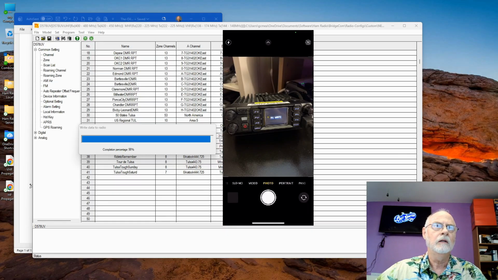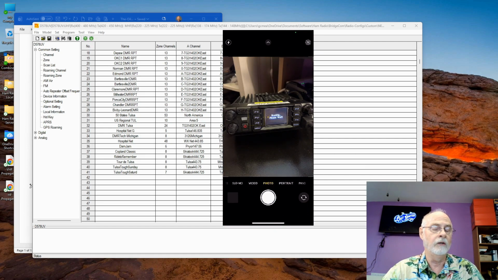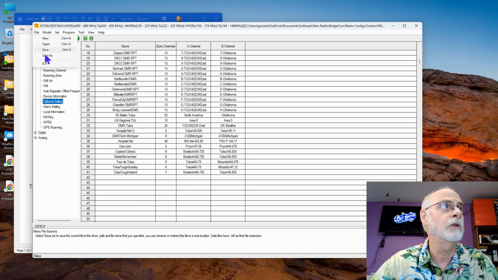As you can see, we're getting close to the end of writing to the radio. Again, about 12 minutes, give or take, has gone by. Writing the digital contacts to the radio is what takes so long. Updating the actual code plug itself doesn't take long at all. So we'll just wait for the radio to reboot, and we'll be done updating the code plug on the radio, and it'll be ready to go back in the truck and ready for use.